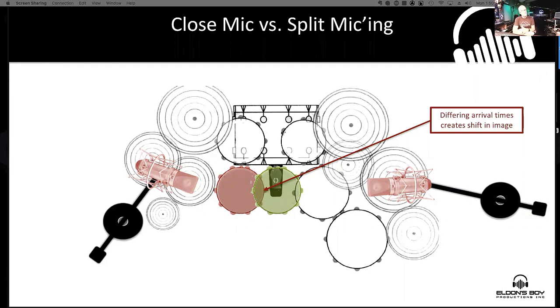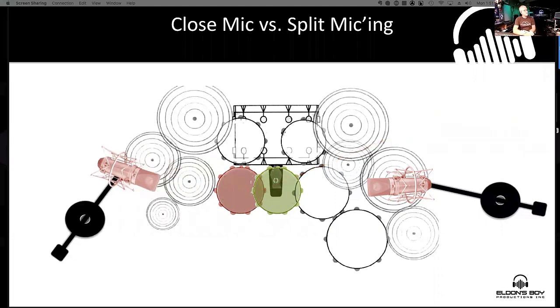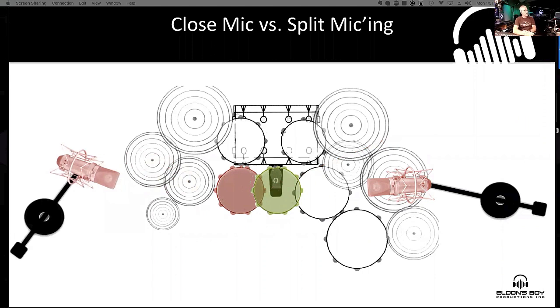Okay, so this is a challenge. And we can't really fix this with the pan knob or level. This is an offset problem. And we want to adjust this with time and measurement, okay? So those differing values are going to cause a problem. So really what we need to do is push this microphone out and get it the same distance away from the snare drum that the other microphone is. That's where we want to start, right?